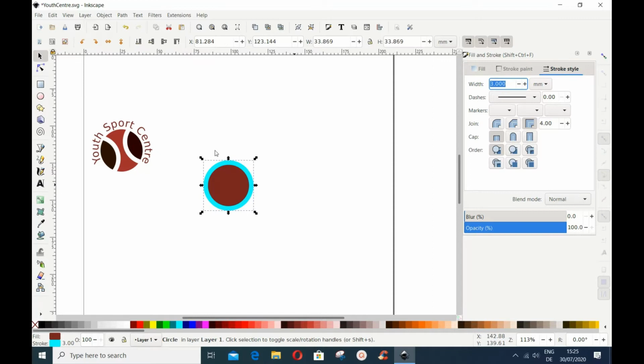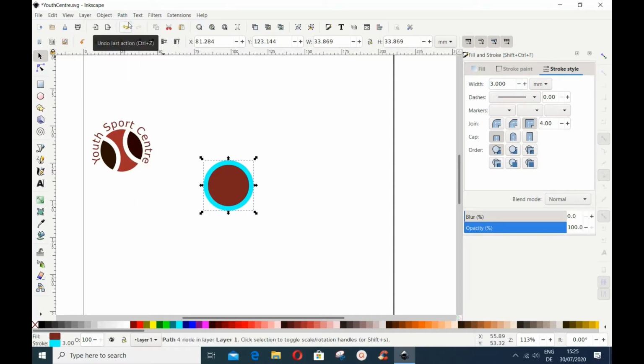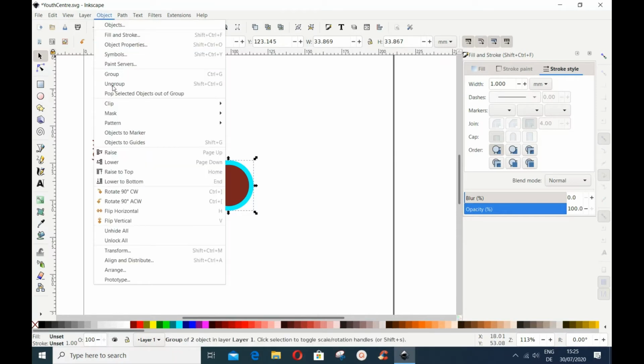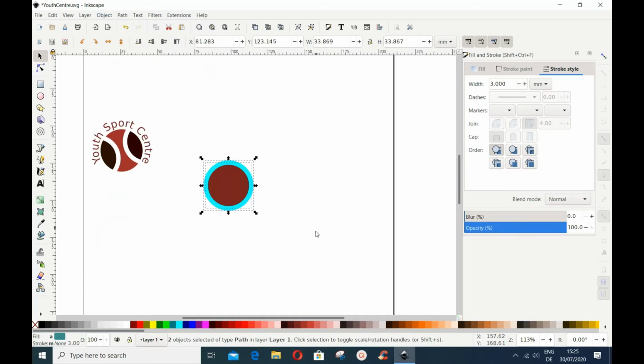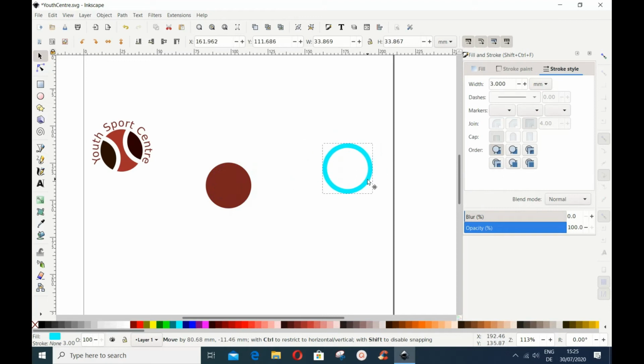Now select what we've drawn and then go to Path, Object to Path. Now go to Path again, Stroke to Path, because I want to have 2 groups, this and this, and then we are going to separate them by going to there. Now a group of 2 objects. Now let's go here, Objects, and then we ungroup them. Now click away so that you can pick this one here.